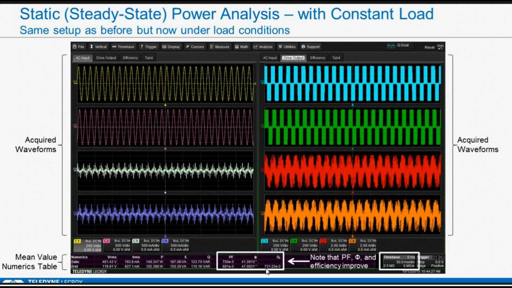But note that under load, my efficiency went up from about 34% to 73%, and my power factor increased as well. I'm looking at a full spectrum output on all these calculations, so the power factor is a little lower with those distorted waveforms than what you might see if they were pure sine waves.